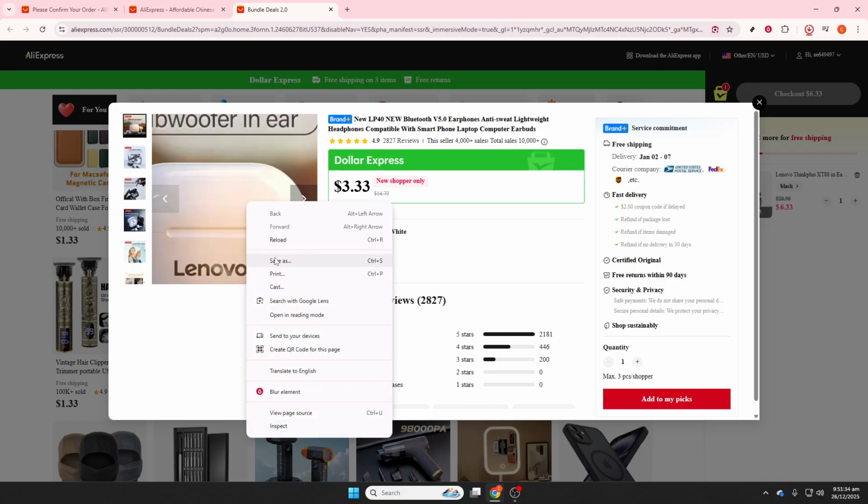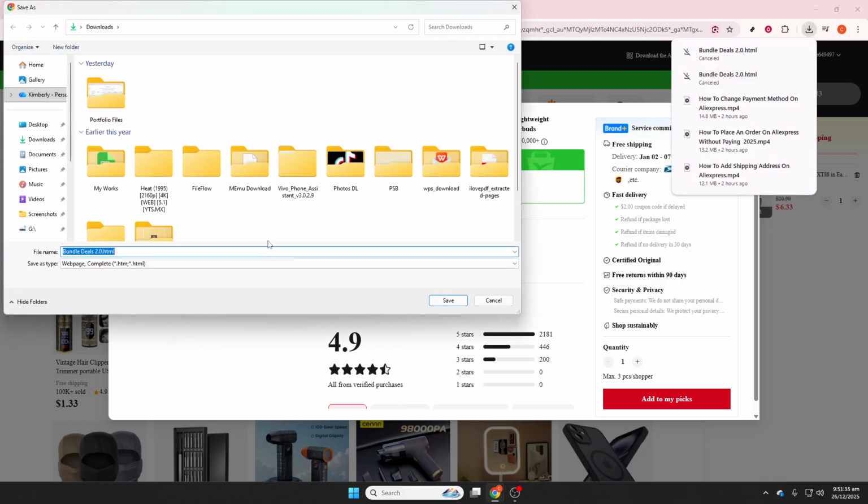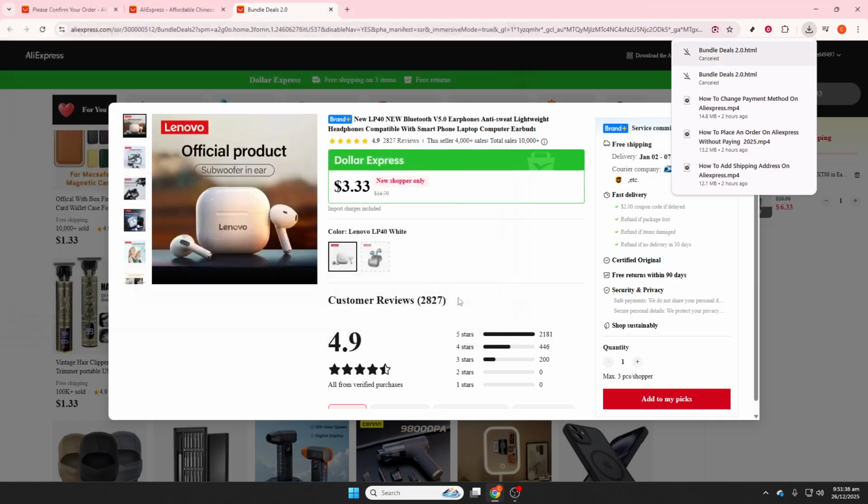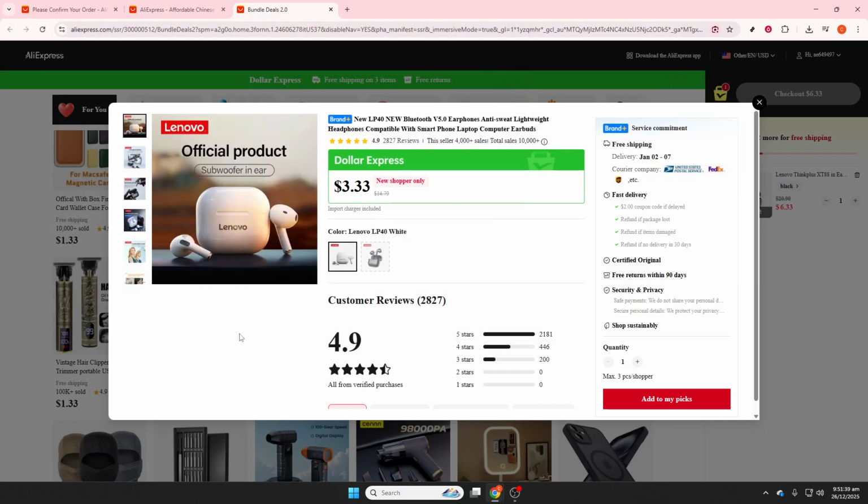Avoid images with watermarks or branding you're not authorized to use, and make sure your supplier allows you to use their assets in your product listing. With a clean, organized set of images saved from the product page, you'll be ready to build a professional, high-converting listing.